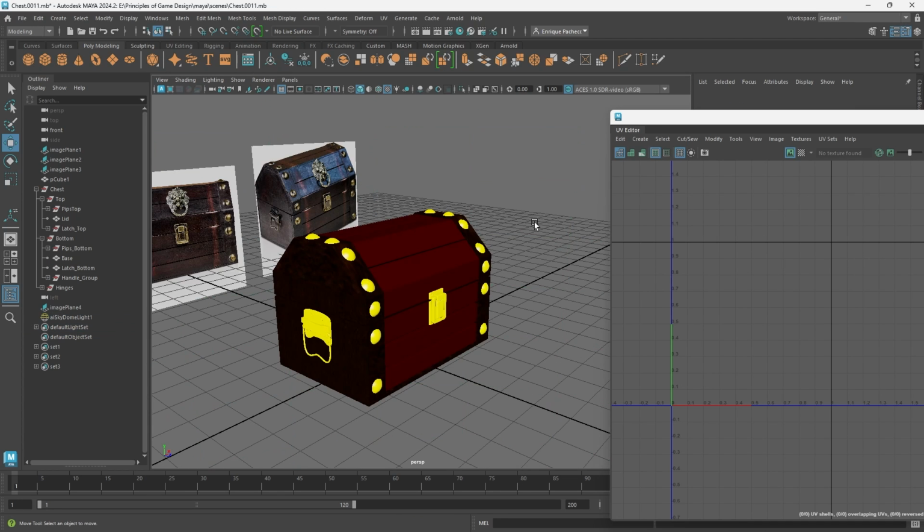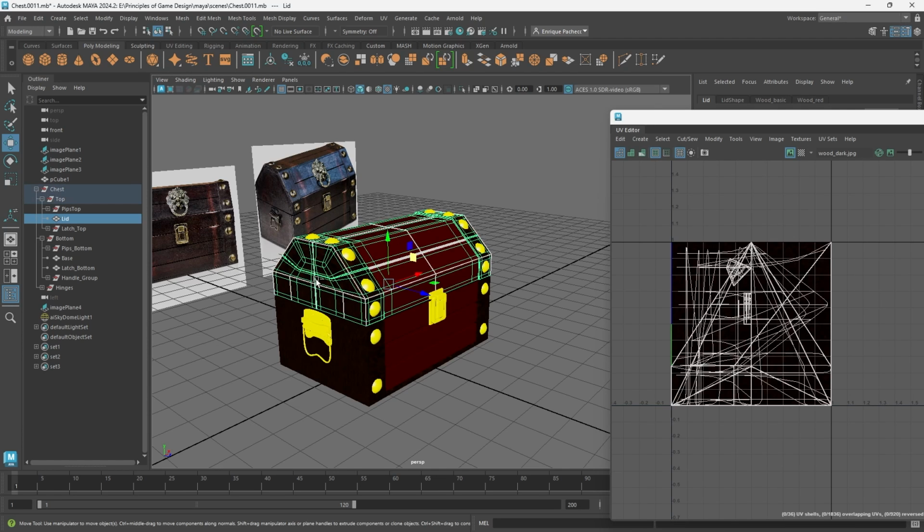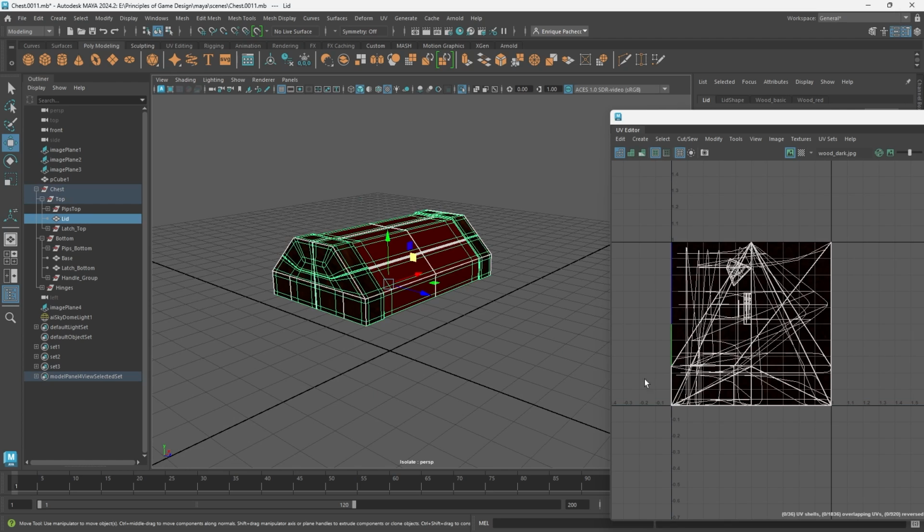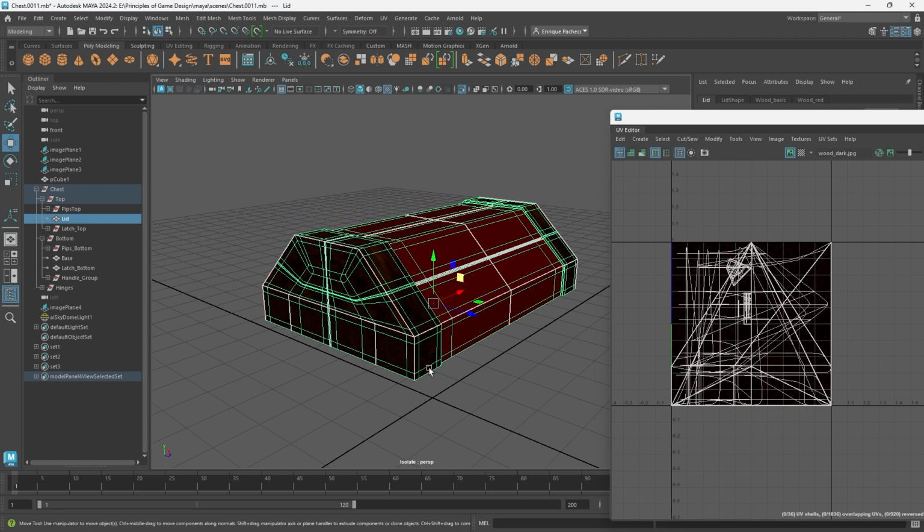So now that we have a basic understanding of how UVs work and the tools we're going to use to edit them, let's go ahead and start working on our chest. So I'm going to start with our lid, Ctrl 1, and you're going to see all of the gobbledygook caused by our extrusions. Now in order to fix this, we're going to need a really good starting point.